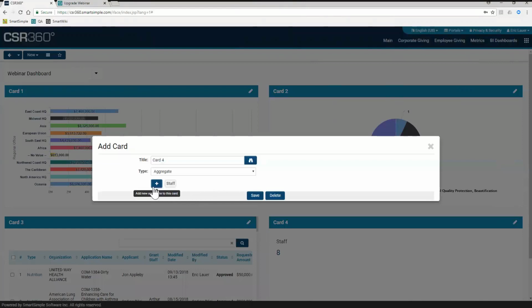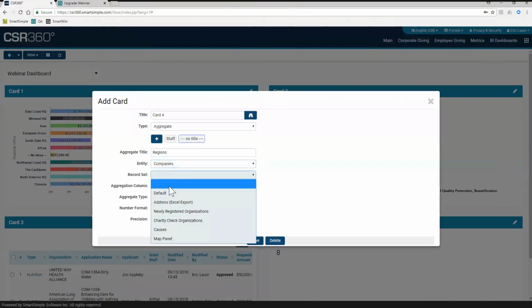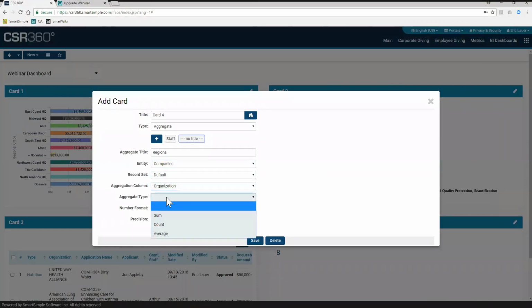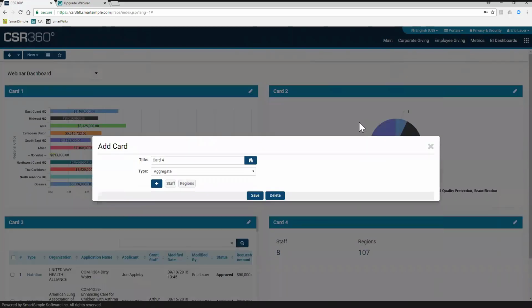But once I create an aggregate card, I can create as many of these as I want. So maybe let's go regions, and in this case, I'm going to choose the entity of companies, which is the organizations, and I'm going to just do my default list view. And I'm going to pick by organization name, and I'll do the same thing. I'll just do a count, and I want a whole number, and let's see what we get here. Okay, so we have 107 different regions, or whatever we want to call it.